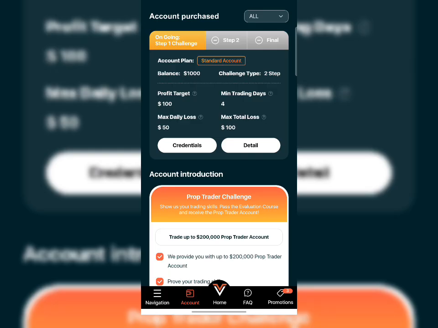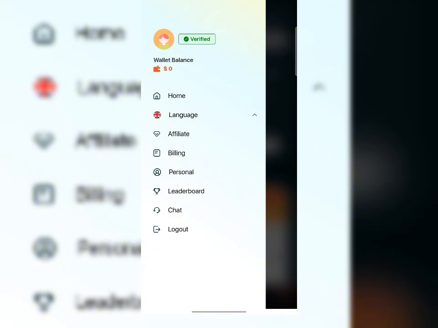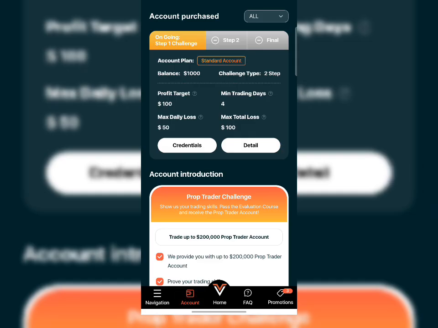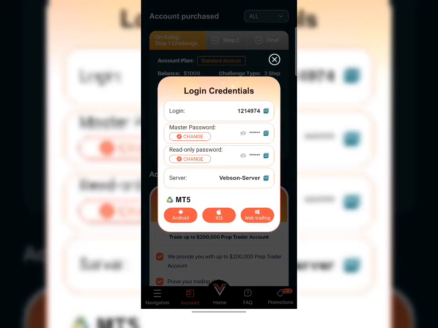Alright, so I'm sure everyone can see the section that says account. So you just click on it and then see this place that says credential. Once you click on it, it brings details of which you'll be taken to your MT5. Then you'll be able to log in. Now you can see my details right here. I just need to copy these details, take it to my MT5, then log in.